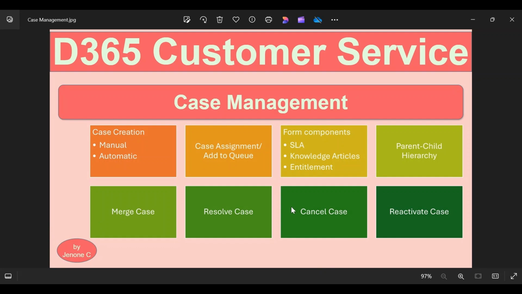And then we will talk about different buttons available in the case form, like resolve case, and how to cancel a case in case the customer has created an issue wrongly. Then how to reactivate a case: if we have resolved the case and after a few days the customer is facing the same issue again, then instead of creating a new case, we can reactivate the existing case.